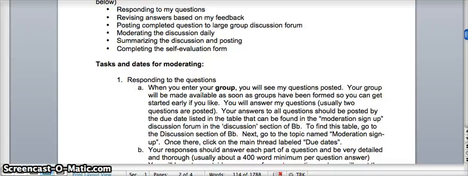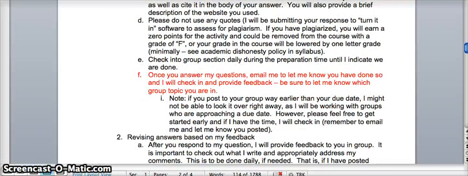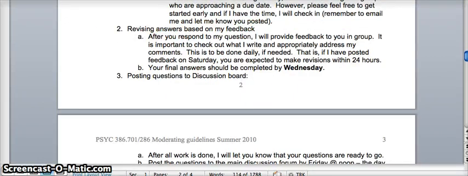Okay, and so, you respond to the questions. Those are the questions that I put in group. You'll see group here. I'll show you what that is in a minute. And then if you scroll down, you'll see the second task is to revise your answers that you put in group. And there are dates here that you'll want to be aware of.